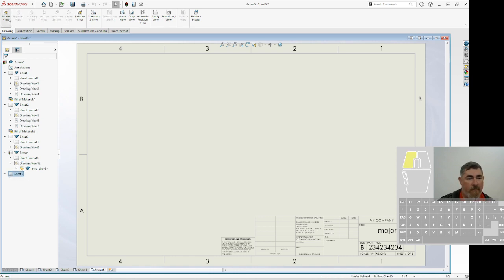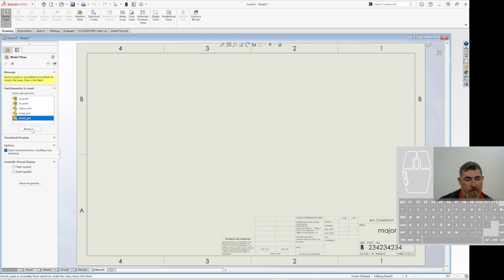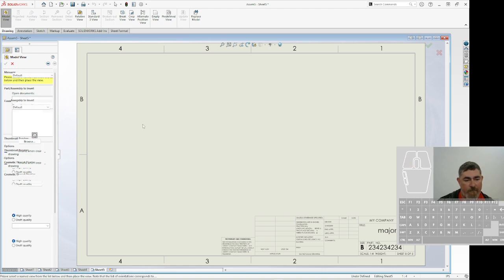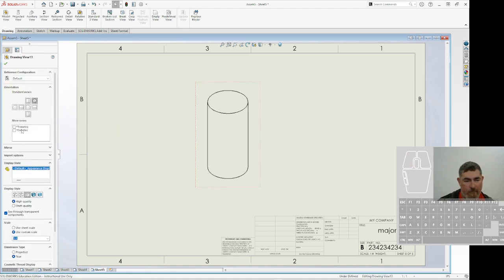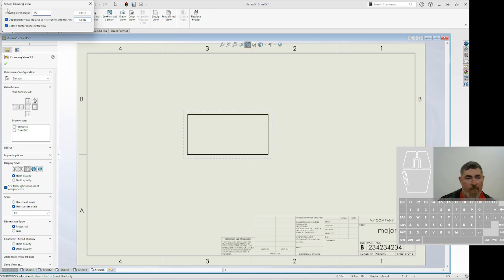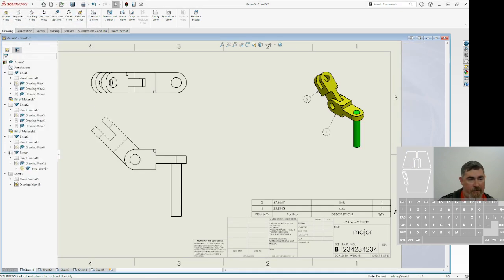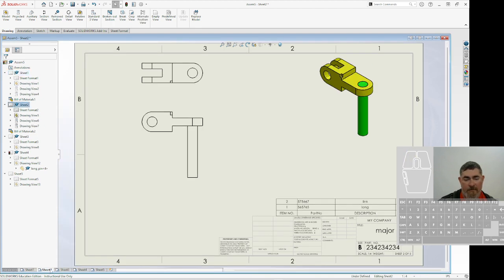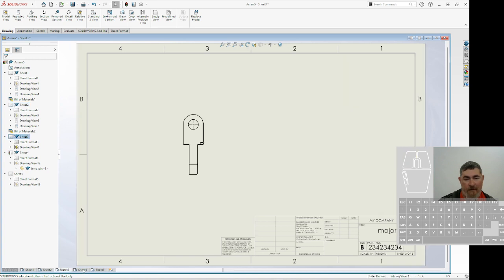Click on it here, model view, short pin. Rotate it by 90 degrees, and there we go. So now I have all of my sheets for this whole assembly. So the major assembly, a sub, and then the 3-part sheets for it, all together in one file.